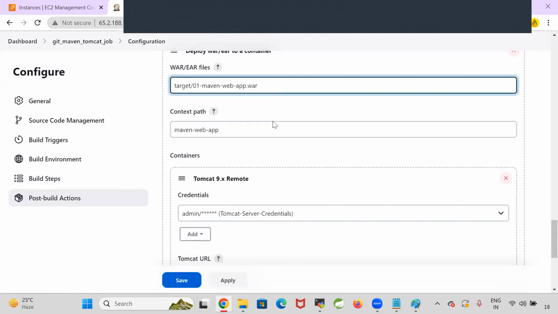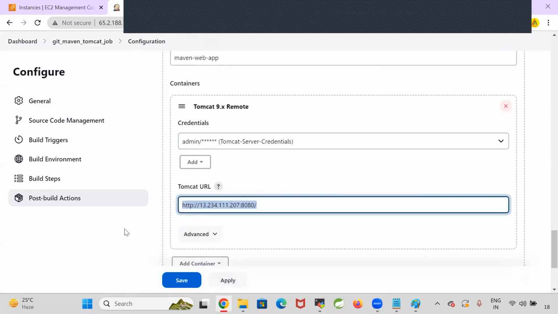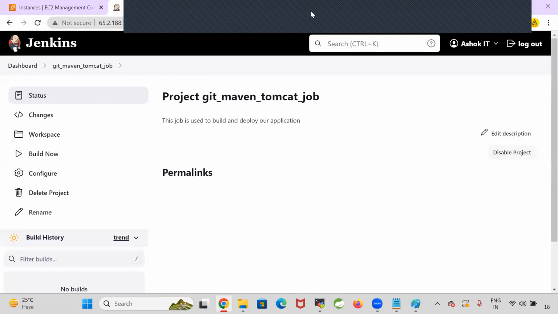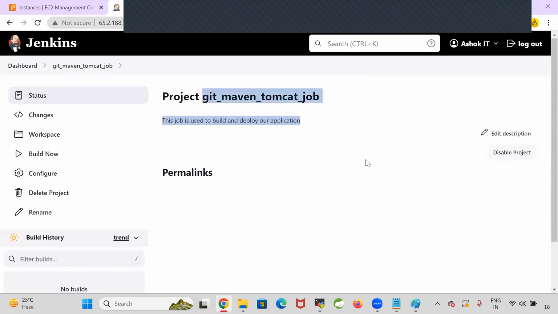So this is my war file. This should be my context path. This is my Tomcat server, in which machine my Tomcat server is running and what are the credentials of the Tomcat. I have given that. Apply and save. So with this our job is created. Git Maven Tomcat job is created.